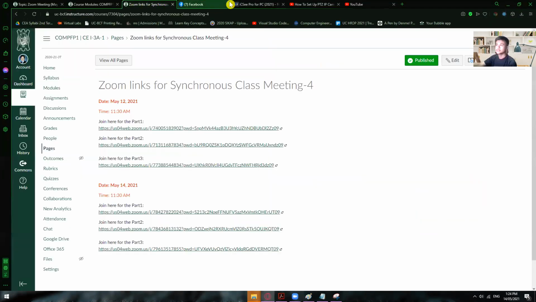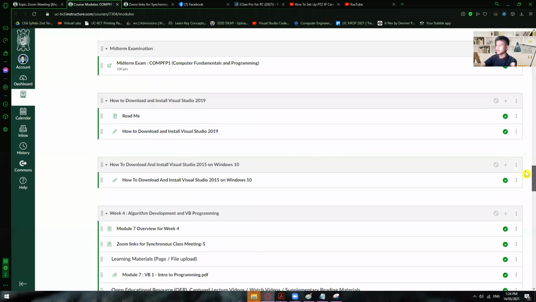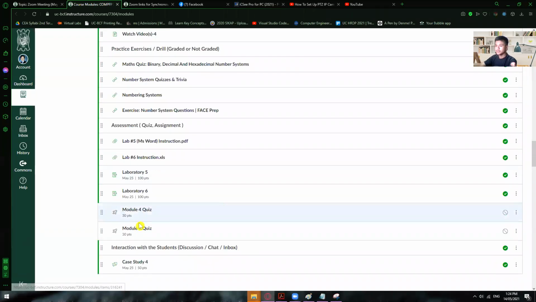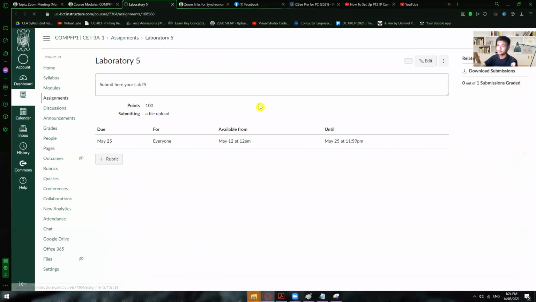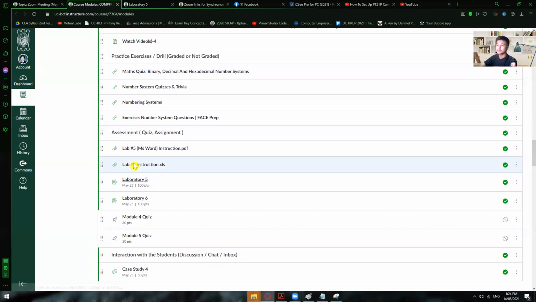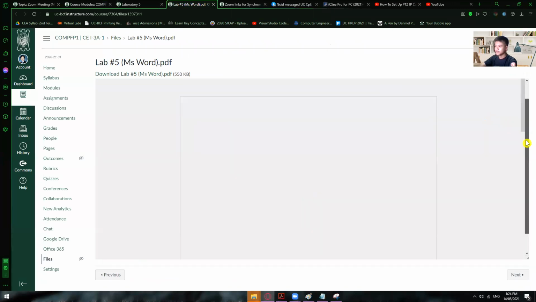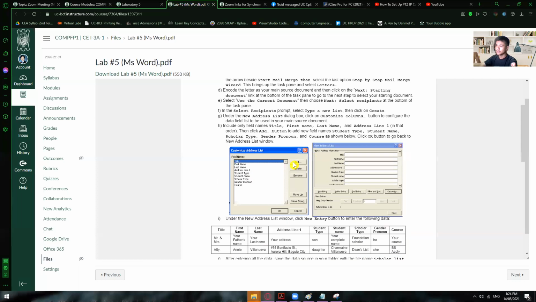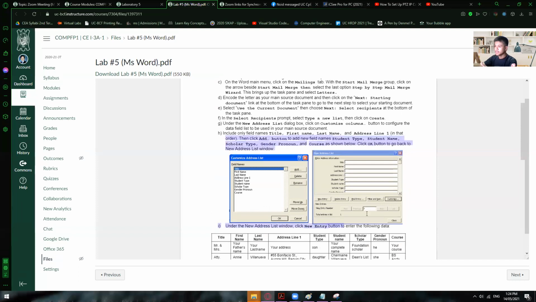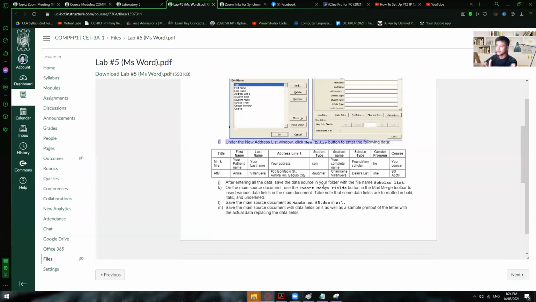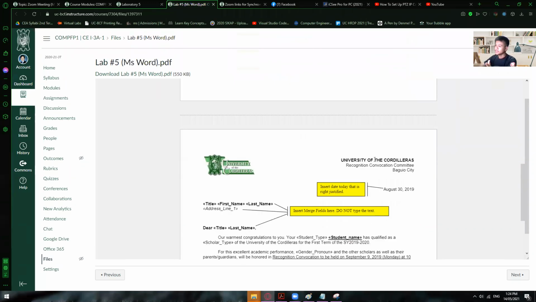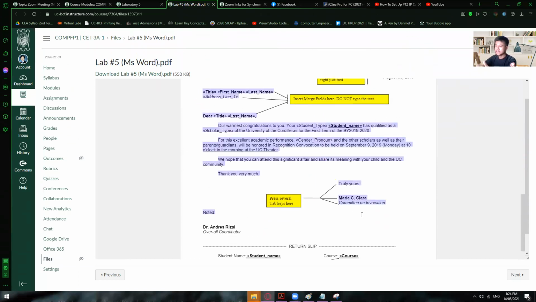So let me just have an additional announcement regarding your laboratory number 5. This is a letter, and at the same time a database. Upon doing this process, it will lead you to creating a file with an extension of DB, or database, which is the one that you're going to merge into this letter.